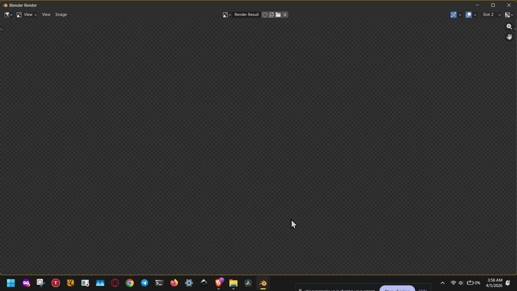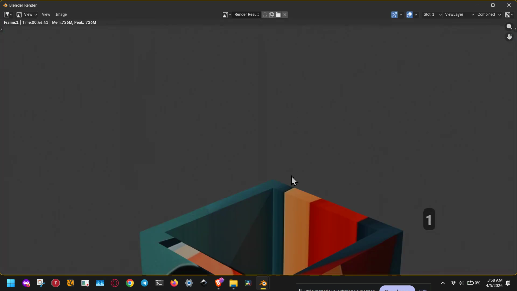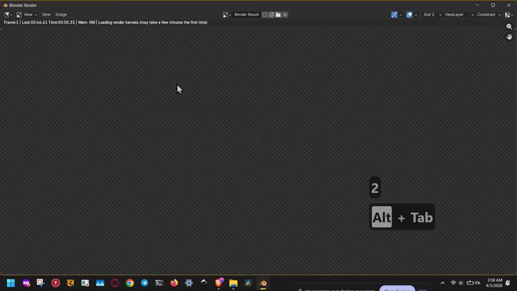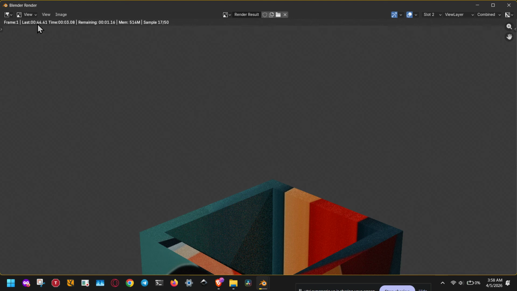Before you launch a full animation, always do a test render first. Go to the Render menu and click Render Image. This gives you a quick check to see whether your settings are stable without waiting for an entire sequence to fail. If the image renders successfully, that's a good sign. If it crashes, go back and lower your settings a bit more, or switch devices again, or hide more heavy objects until the scene becomes stable. A single test render can save you hours of frustration.